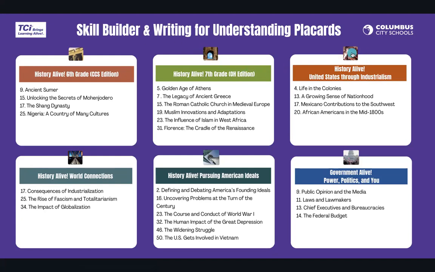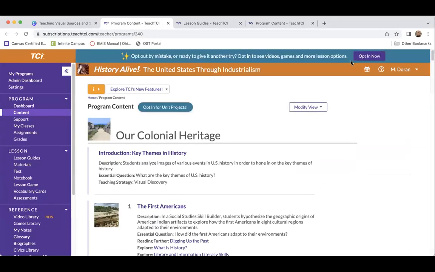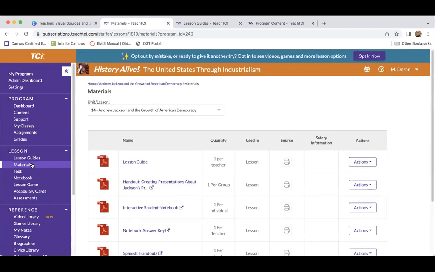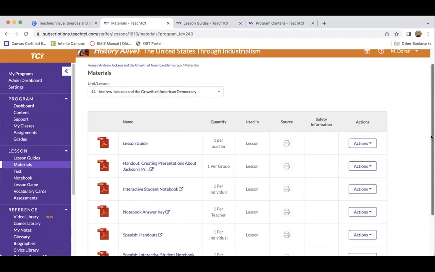So let's take a look again inside of our 8th grade program. Instead of lesson guides, this time I'm going to go to materials. Now, again, these strategies are embedded into lesson guides in the same way the visual discovery is. But in this case, we're going to go to materials because placards are primarily designed to be delivered in a face-to-face, hands-on environment. So they are in printable PDF format.